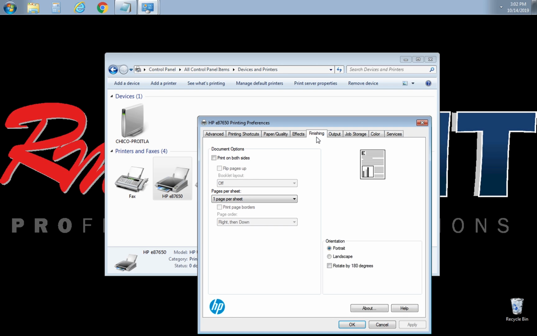Select the finishing tab. Look for document options and print on both sides is already unchecked. So that is not the default. It will print single-sided in this case. But if you want double-sided, you'd select the checkbox here. And as you can see, the icon has changed. Select OK.